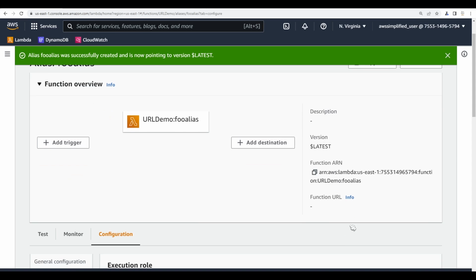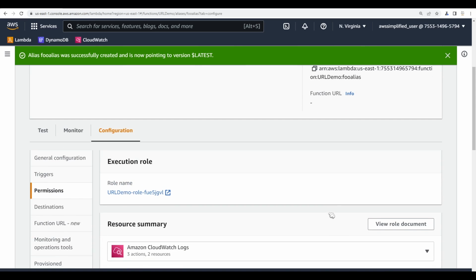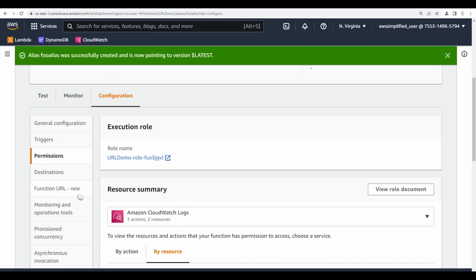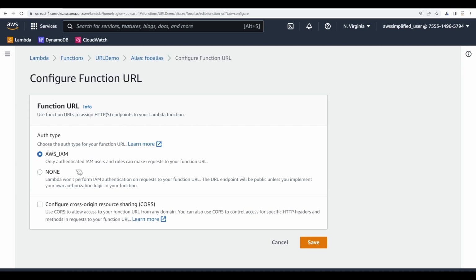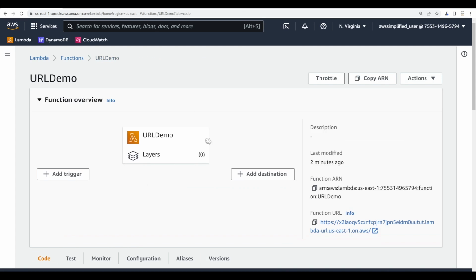So we can create a function URL that is specific to this alias. And it's pretty much the exact same process as what we just did. Under the configuration section, you can see there's a function URL section here. So we can go here, we can create the function URL, and this is effectively the same screen that we were at when we were originally creating our Lambda function. So that's how that works. And you can see here, I didn't save that, and my Lambda function from my root function is still working correctly. Okay, so that's how to set up the function URL and set up the alias.